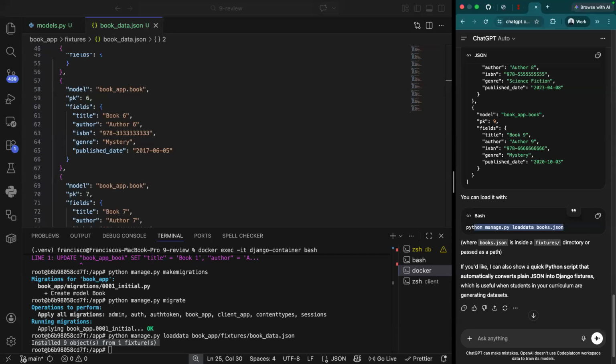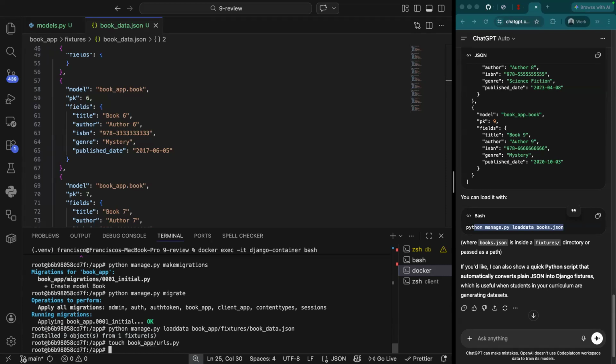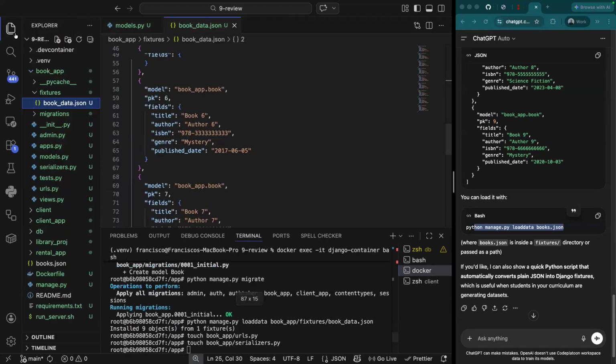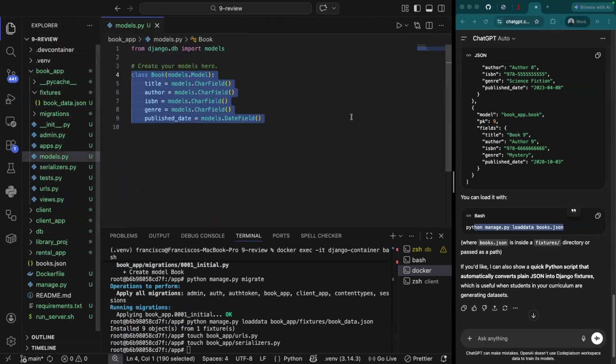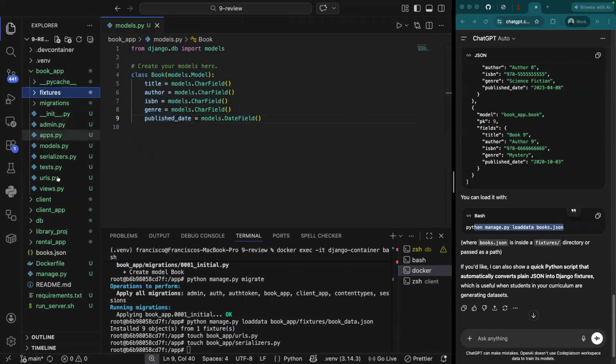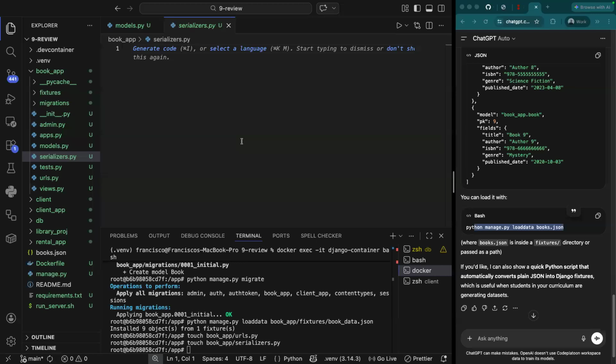Does anyone have any questions over how we got these fixtures? All right, awesome. I'm going to go ahead and touch into my book app, urls.py. I'm also going to make serializers.py. Let's start off with our serializers.